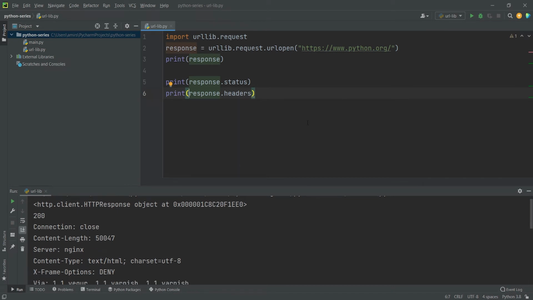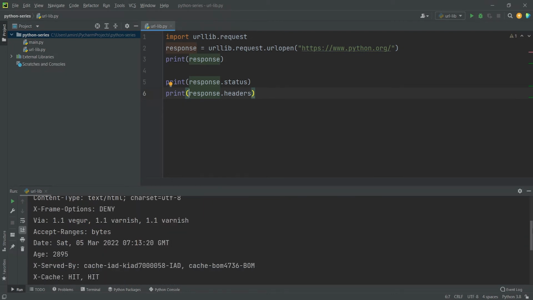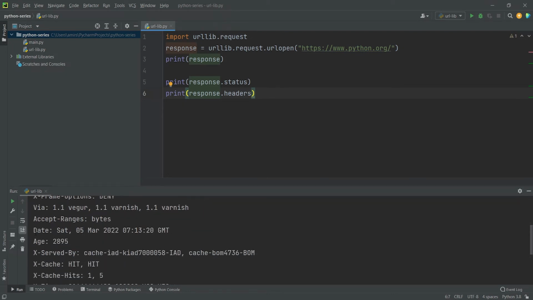So we have got the information of this response object. It is like we have this connection, then content length, server, content type, and so on. These are the headers. We also got this date. So today is Saturday, 5th March, and this time is 07:13, and this is GMT time. And then we have got some other information as well.